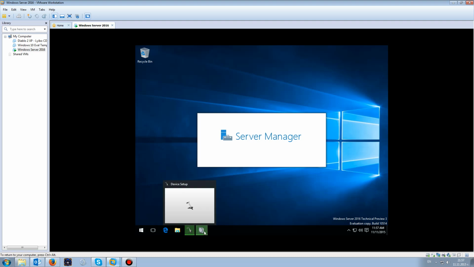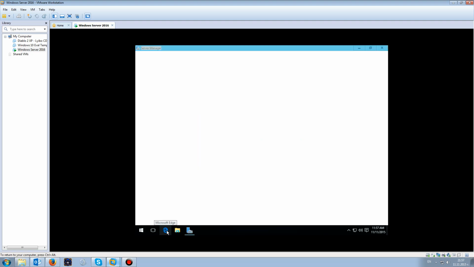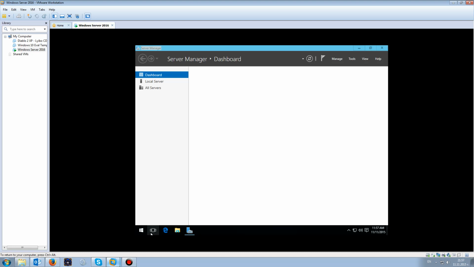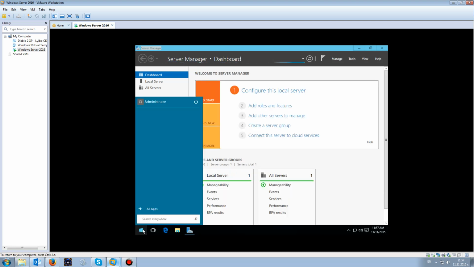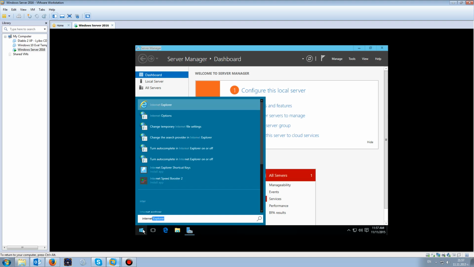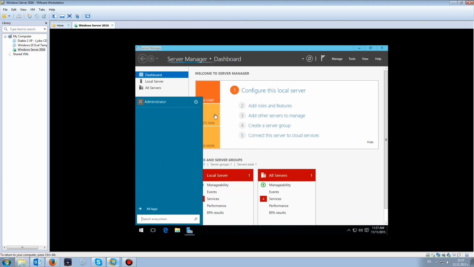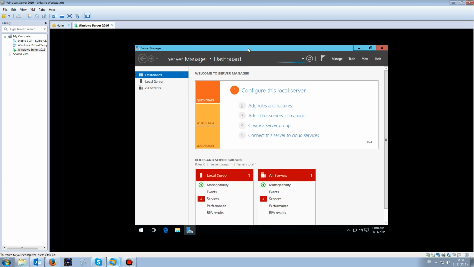I'm seeing that some drivers are automatically installed, which is good. We always like that. Of course, we have the internet with the replacement of Internet Explorer, which is Microsoft Edge, but we should still be having Internet Explorer just hidden in here. Let's see. Yeah, there we go, we have it. Right, so the server manager looks the same.